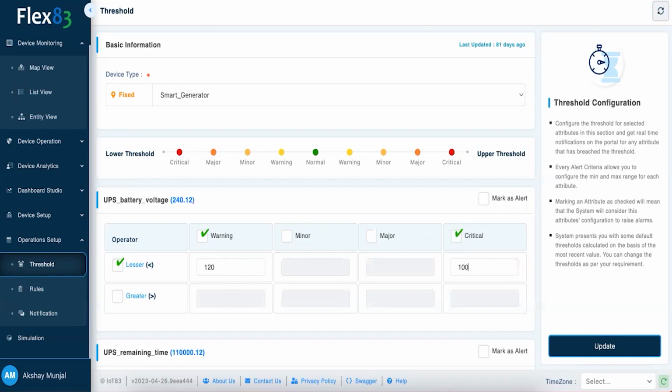If we want to set up greater values, that is the maximum value, we can do that here. For example, we'll take 280 and 300. Also, we have an option to mark this as an alert. When we check this, an alert would be generated on the portal which you can view in the device monitoring menu. You can do this for every, some, or one of the attributes of your IoT devices.